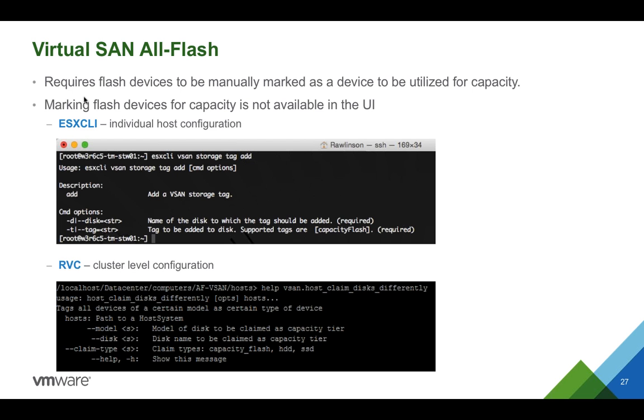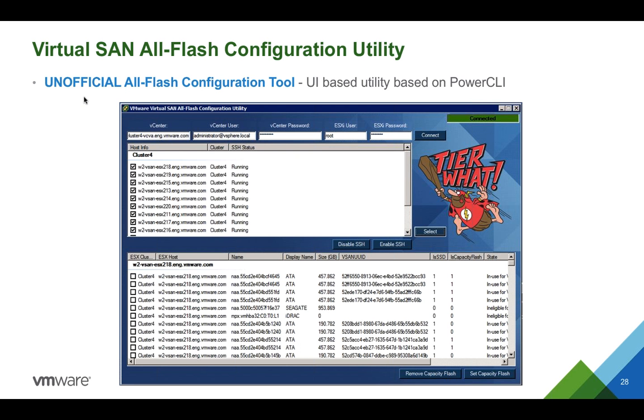One of the things that is new to the all-flash architecture is the fact that we now have to define or flag the capacity devices in a different way than we did in the past. We do this through the command line interface to flag a particular cache device, a flash device, as a capacity tier device. And you can see there's two ways of doing it, from the ESX CLI or even RVC. But we also have a community unofficial tool that I created with Brian Graff, which allows you to configure the same settings a lot easier from a web interface.